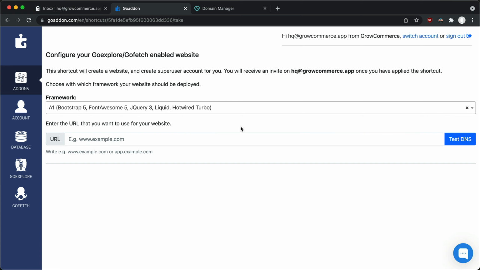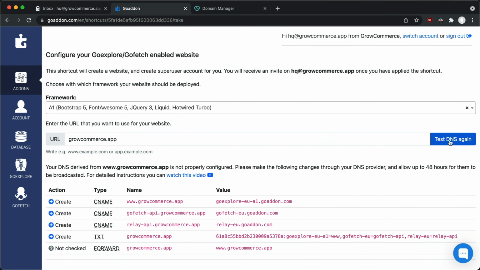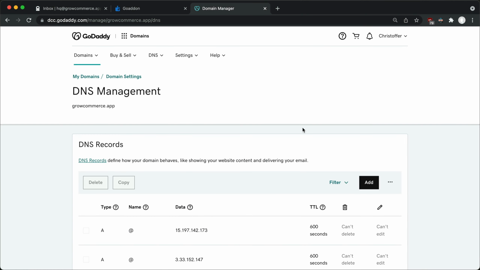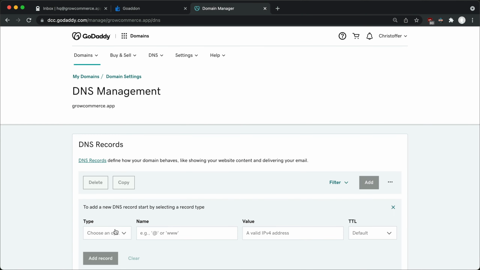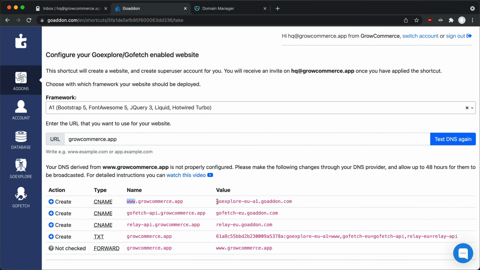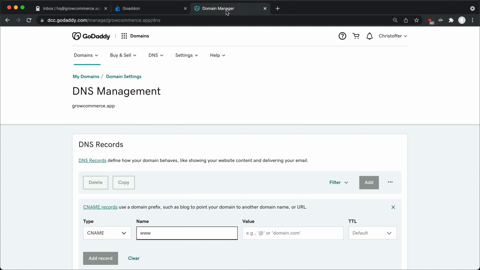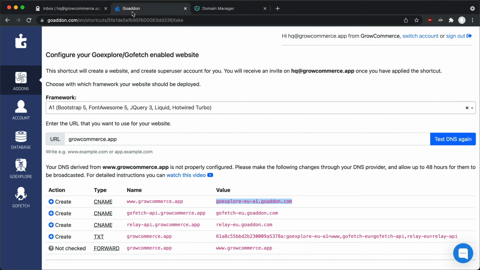I now need to choose a website address. That's why I purchased ecommerce.app. To use it with Goaddon, I need to create a few CNAME records. I will copy the subdomain part of the first record and go to my DNS provider, GoDaddy. Here I'll choose to add a record of the type CNAME, which will route traffic from the subdomain www to the servers of the Go Explore add-on that I chose to host my website. For the www subdomain specifically, you should also ask your DNS provider to forward root domain requests to the subdomain.